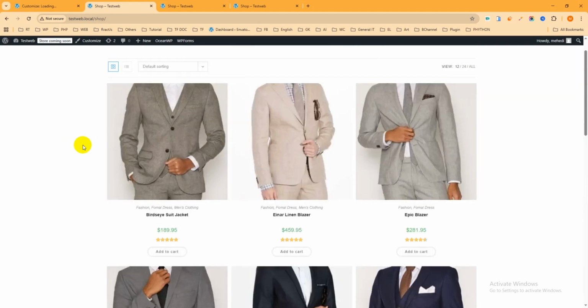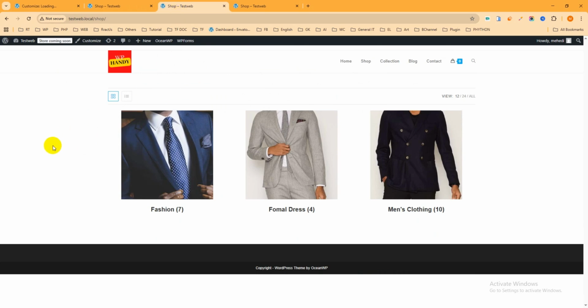So in this tutorial we have learned how to show only categories or categories and product or product in a shop page.